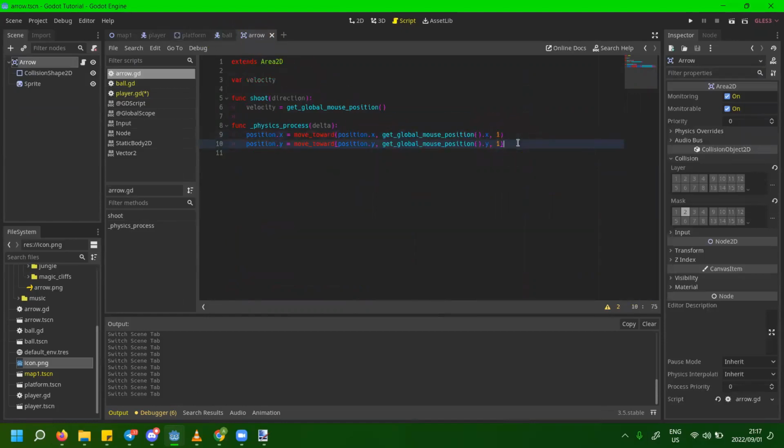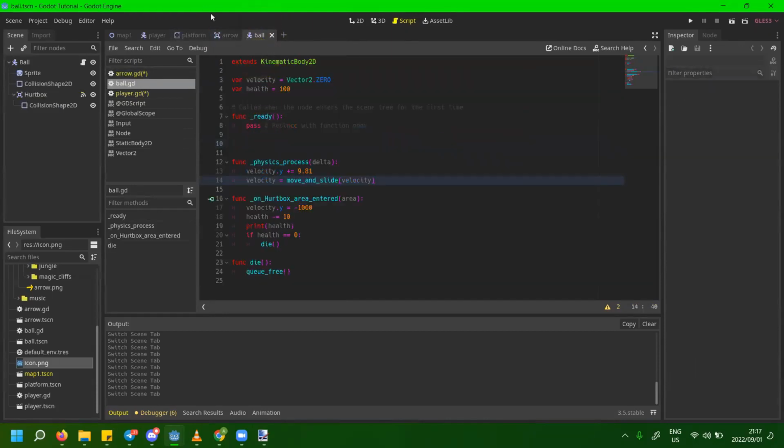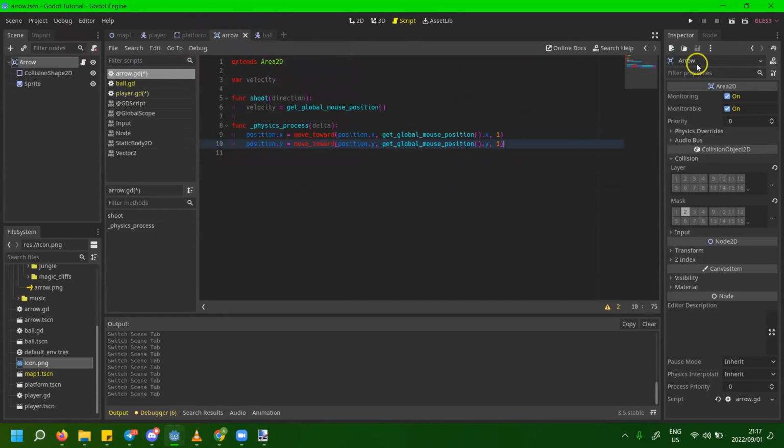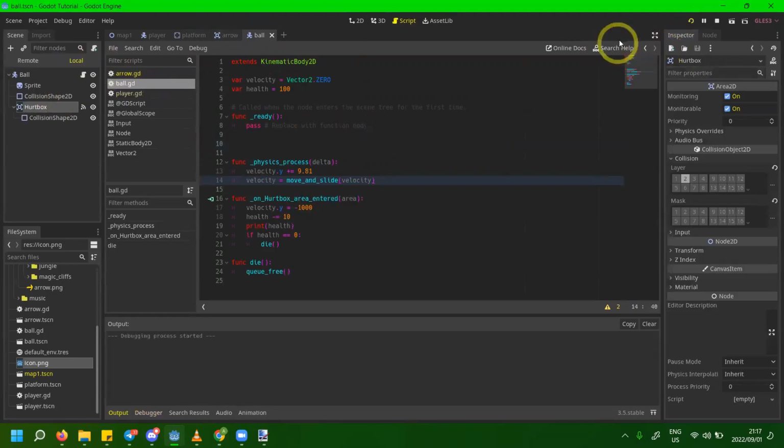What we can do is also make the arrow attack the guy. All we need to do is, it's already defined for us. Oops, undo, close that. Okay, so it's already defined for us. The arrow is going to have a mask of 2, whereas the ball is going to have a layer of 1. So it's already implemented into the function.